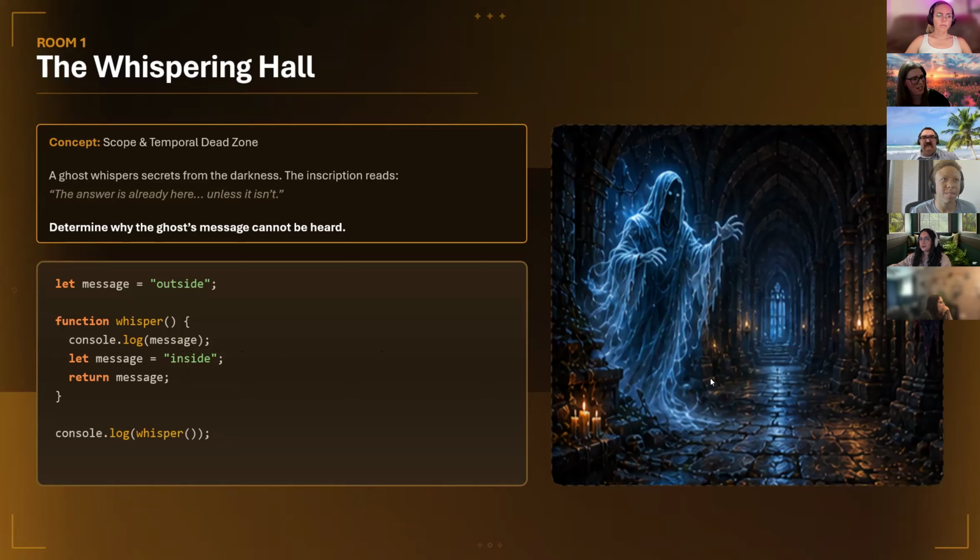So why do we get two insides? Because both console logs are going to refer to the inside scoped one and not the outside one that's at the top. Yep, exactly.